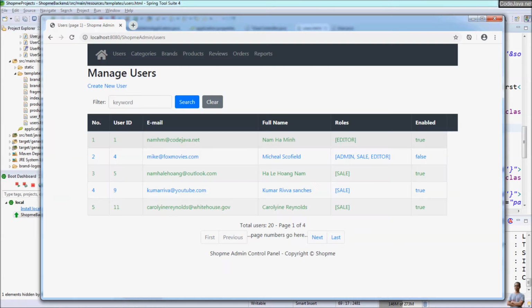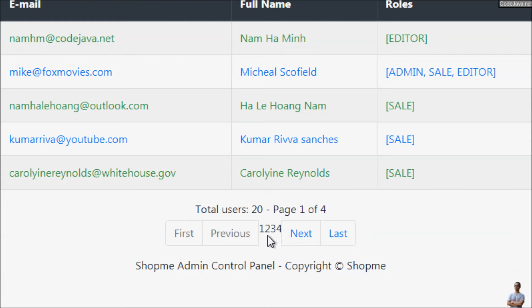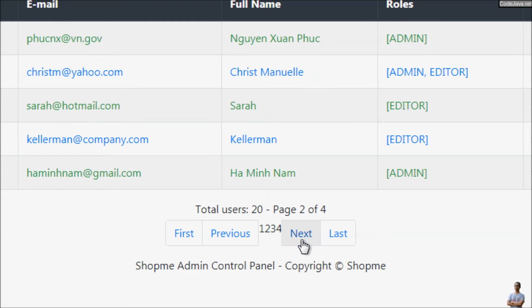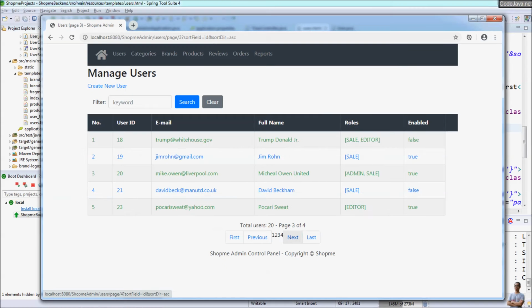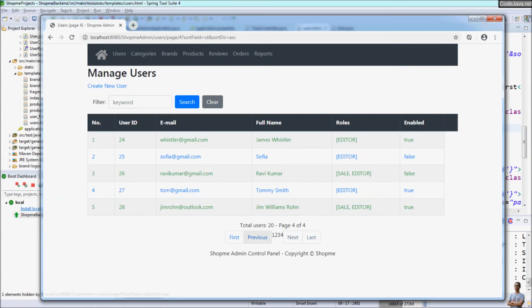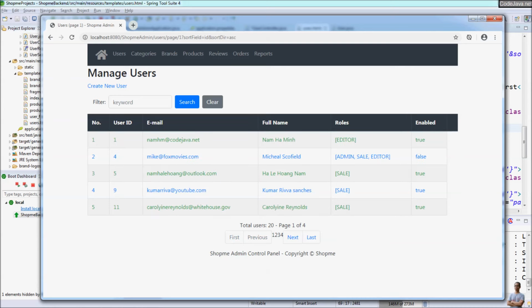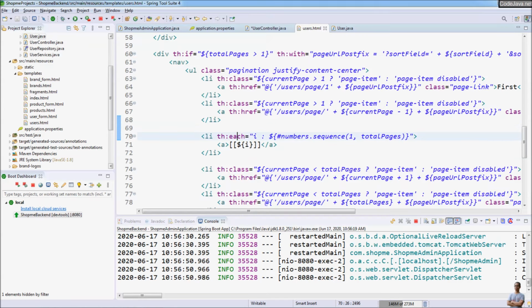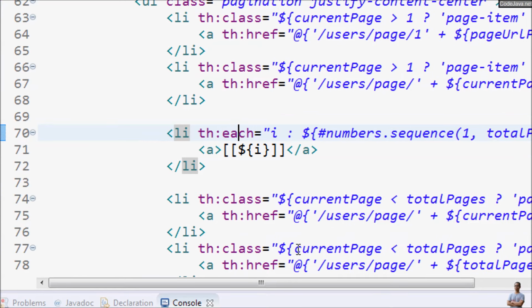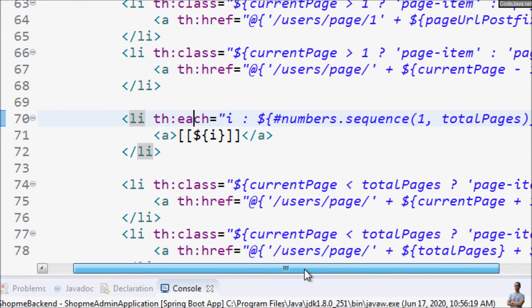That's it, and refresh. And you can see the numbers are displayed 1, 2, 3, 4 here for pages. Next, second page, next, third page, next, fourth page, first page. And let's add the CSS style with bootstrap pagination to make it look better.